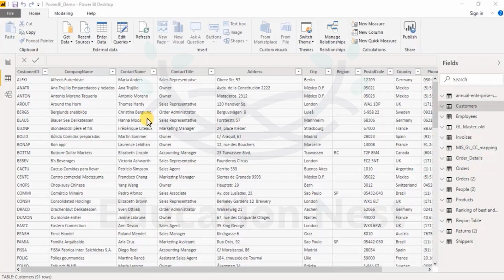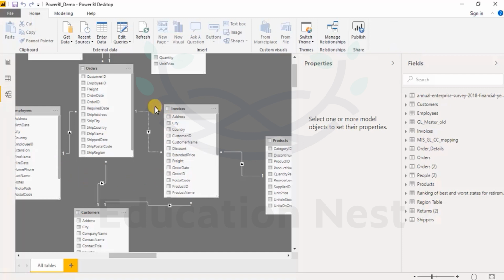So now we are on Power BI Desktop. As you can see, I don't have any updates available over here, so I'm on the latest version of Power BI Desktop. This is one check which you always need to do. Moving on, now let's have a look at many-to-many relationships.